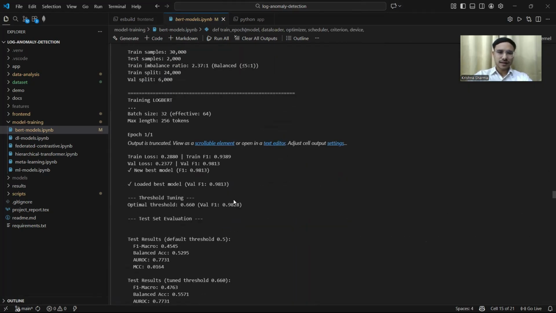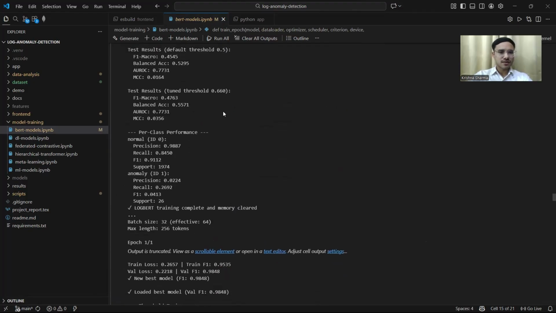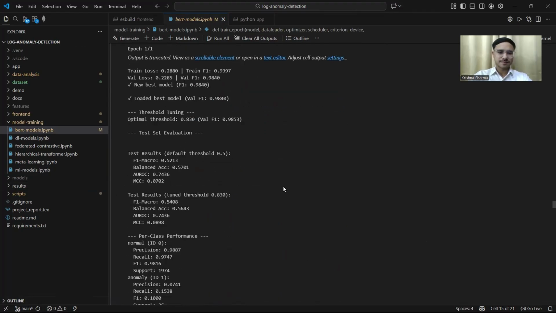This is how the training was done. And at the end of the training, the test results were loaded and saved at the desired file location.